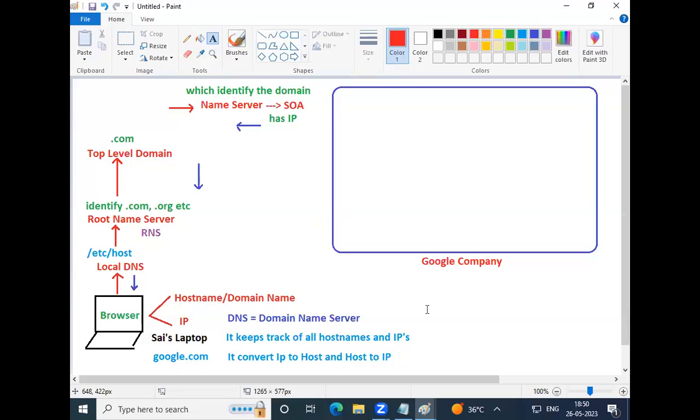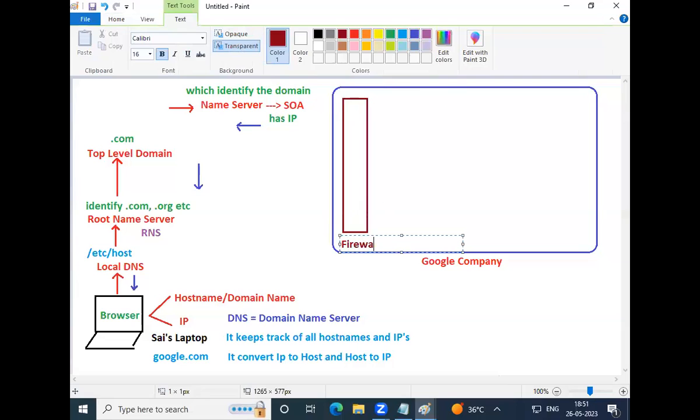If the request is going to such a big company like Google, will your request not get stopped? Definitely it will be stopped. Who is the guy who will be stopping your request in that Google company? I'll tell. His name is called Firewall. What is that? Firewall. So this guy acts like the same security guy only.